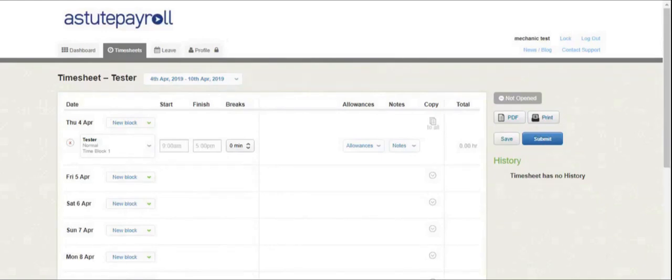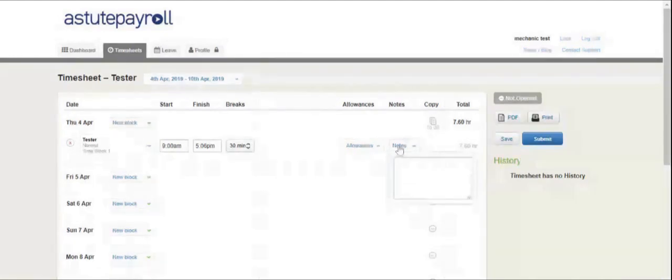You will now be able to add your start time, 9 a.m., finish time, 5:06 p.m., a lunch break, 30 minutes, allowances. Depending what award you are paid under will depend what allowances you can select. Contact CCGT to discuss if you have any questions. Notes. Any notes you need CCGT or your host to see, for example, sick leave number or job number.